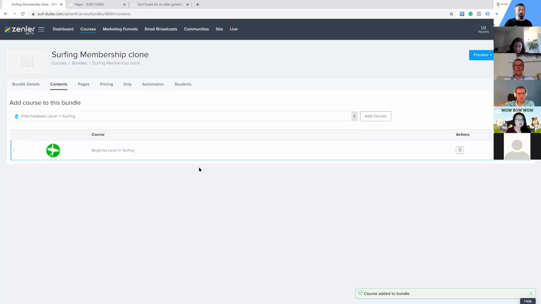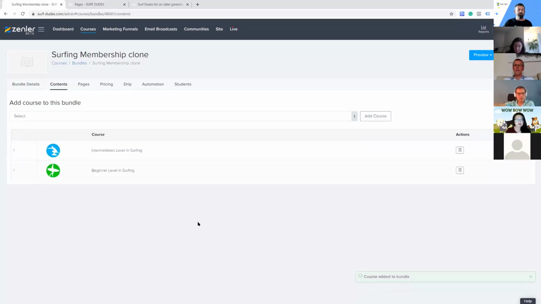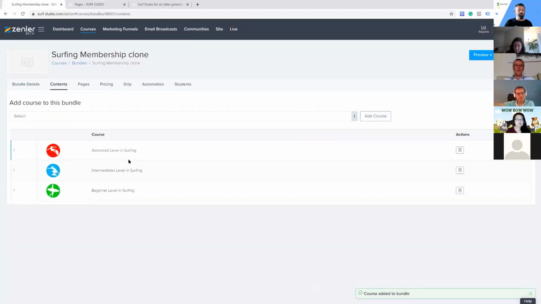And let's do the intermediate one as well. Now, if I haven't got the advanced level surfing one completed yet, then I probably wouldn't add it. So I'd finish it off and then I can add it later. But let's add it anyway and click Add. So there we've got our 3 courses. This is going to be part of the bundle.